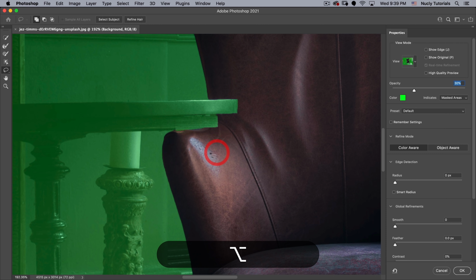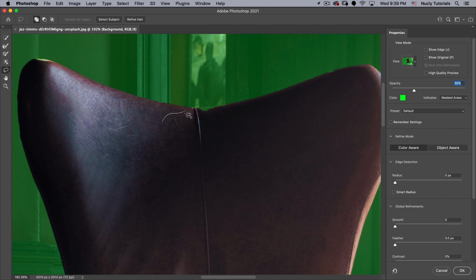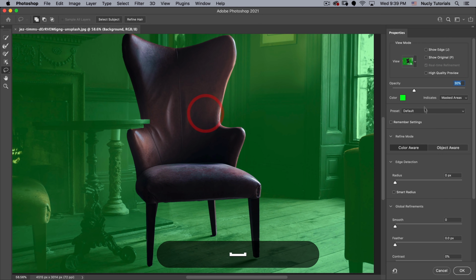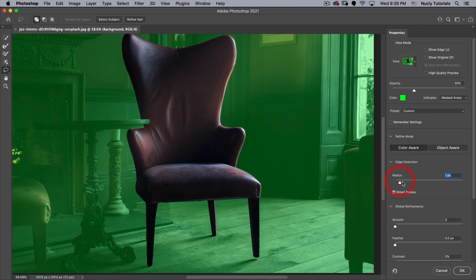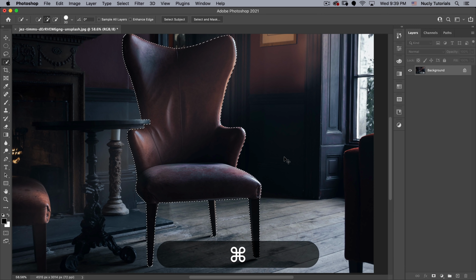So it's kind of a little trick. You can also get around it here if you want to add, subtract, or intersect. But I find it easier to just hold down the Option key at the beginning, or don't hold down the Option key at the beginning. So there you go. That's done a pretty good selection there. And then I'm just going to turn on Smart Radius and add a couple pixels of edge detection. Hit OK. And then I'm going to do Command or Control J, and we'll call this chair.